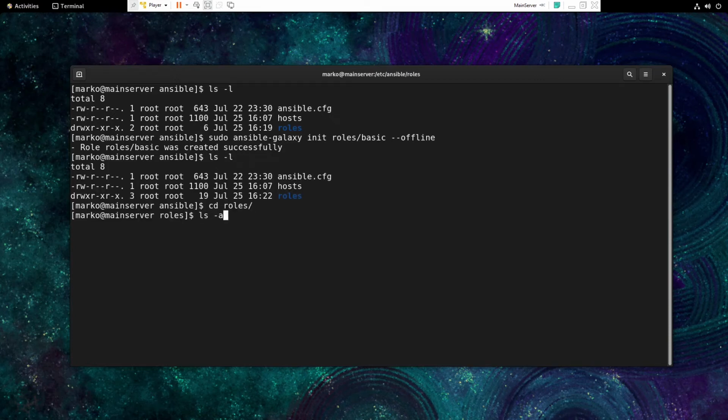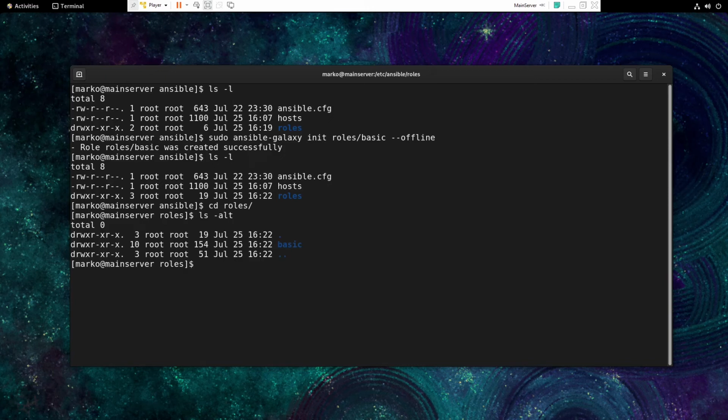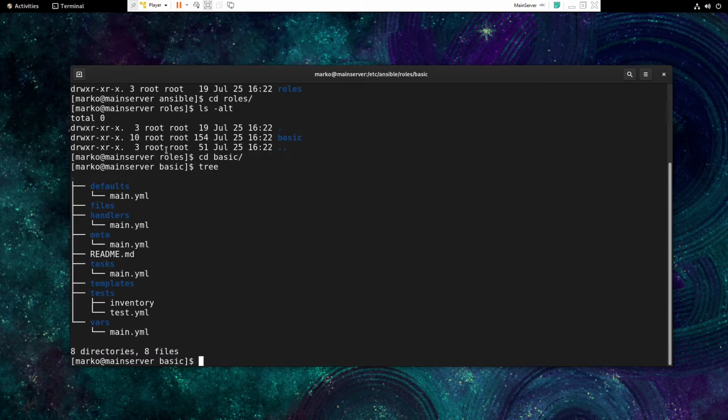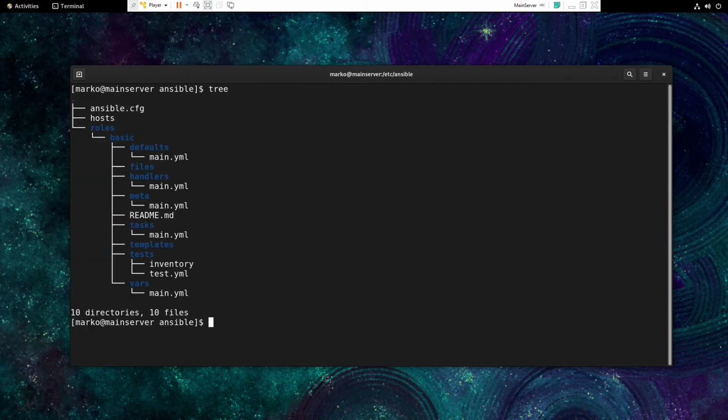Into roles. We have a folder called basic. Let's go into it. Type in 3. And we can see what it's done. It's created the defaults, files, handlers, meta, tasks, templates, tests, and vars. Now let's try to get a better understanding of these folders and files.